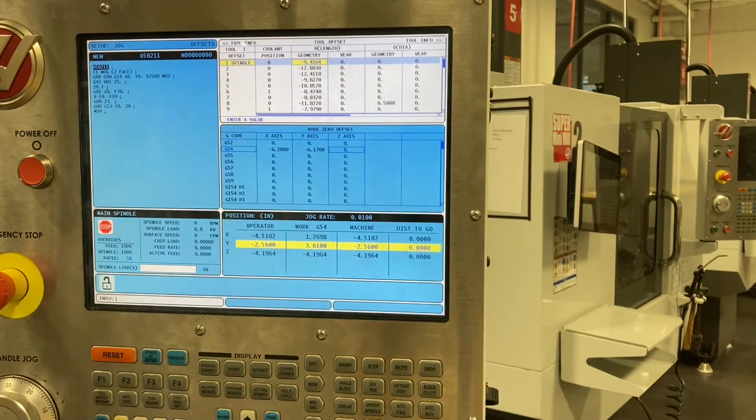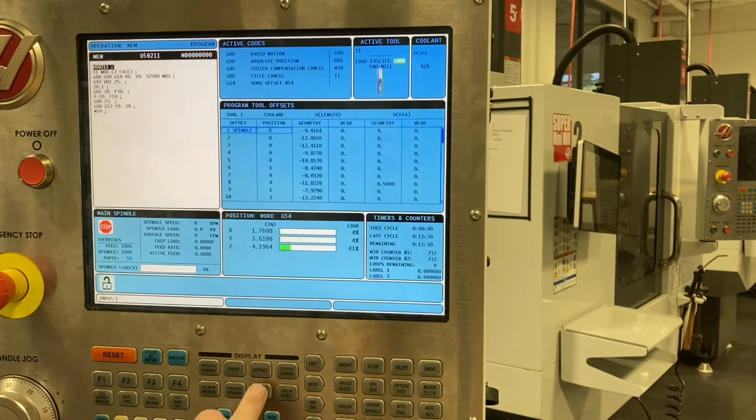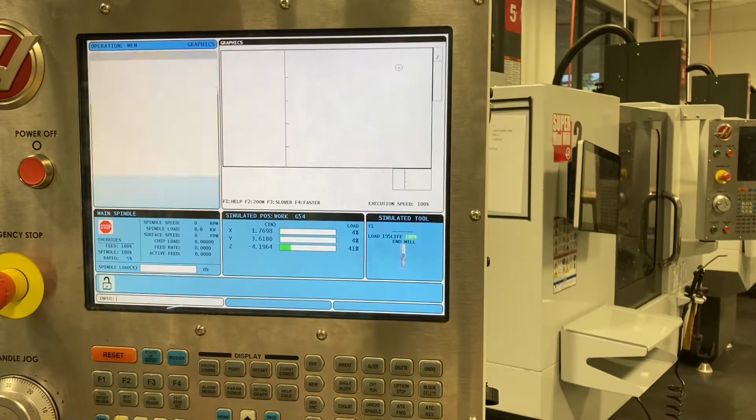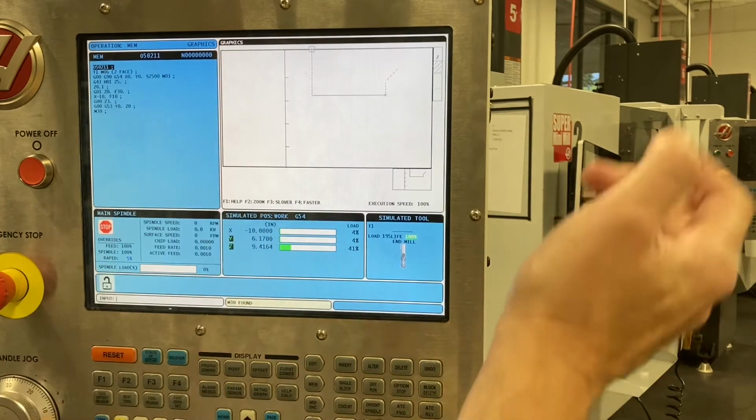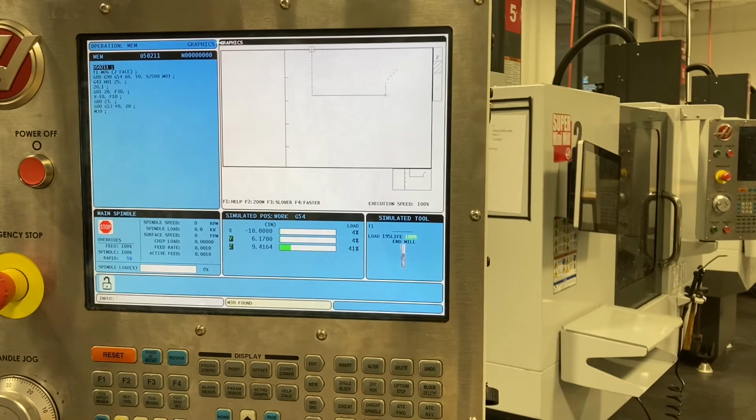Let's say you feel like your control's locked up. You've got a little simple program in here. That's why I'm just using one for demonstration purposes. Everything looks right. You even go through your graphics, like, oh yeah, all I want to do is a simple line across. I want to do a little facing cut. Everything looks great, so you go to run it.